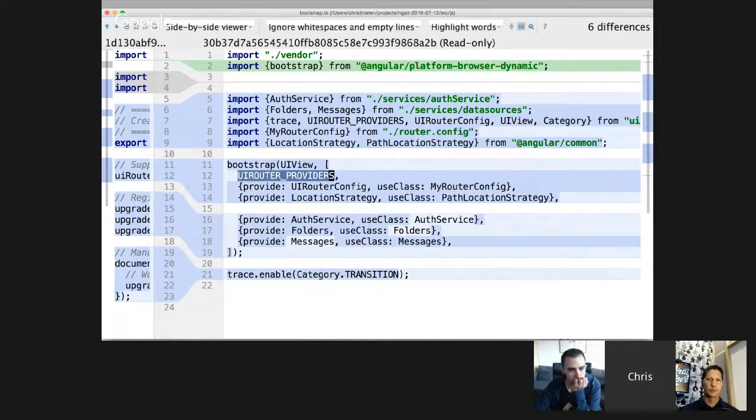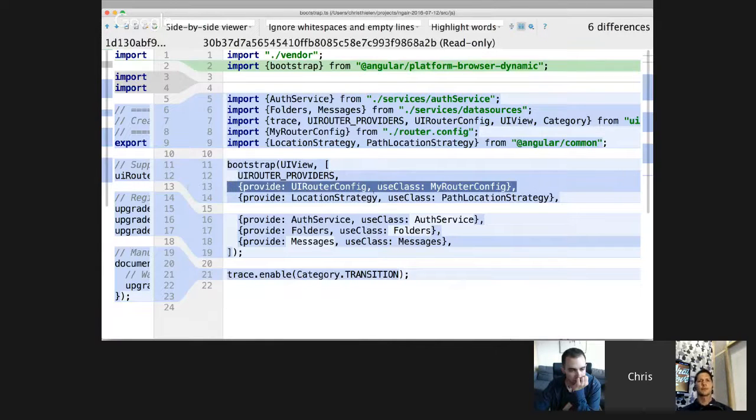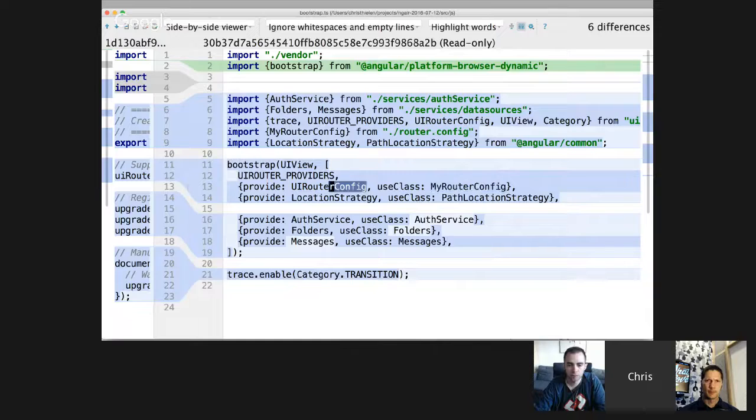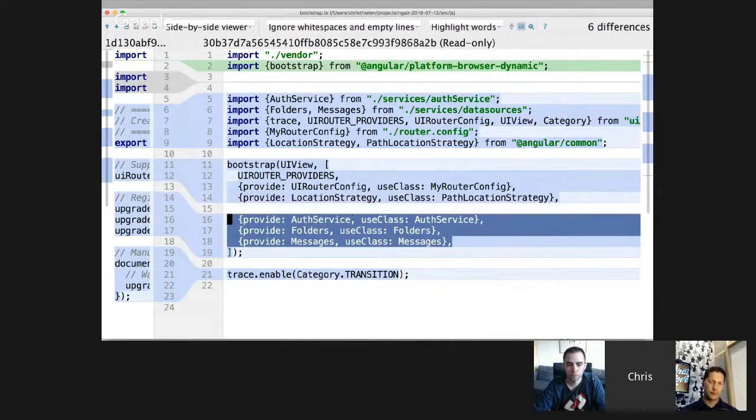Here we add the UI router providers. Here we are providing UIRouterConfig with our specific class. This is our class that we defined in router.config.ts. We called it MyRouterConfig. And so UI Router is going to look for something with this token. It's going to inject it, and it's going to provide it with the UI Router instance. Here we're specifying HTML5 mode instead of hashbang mode, and here we're registering our services.